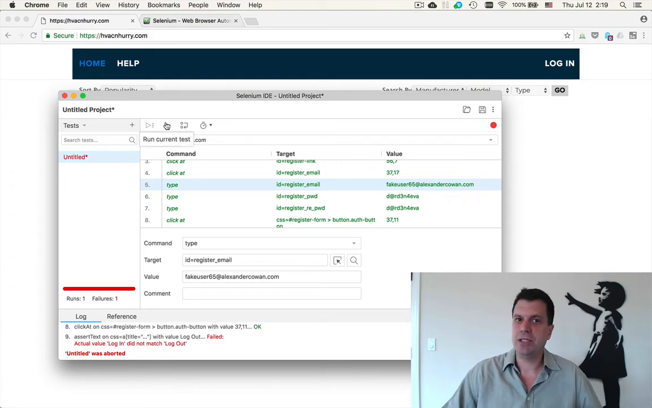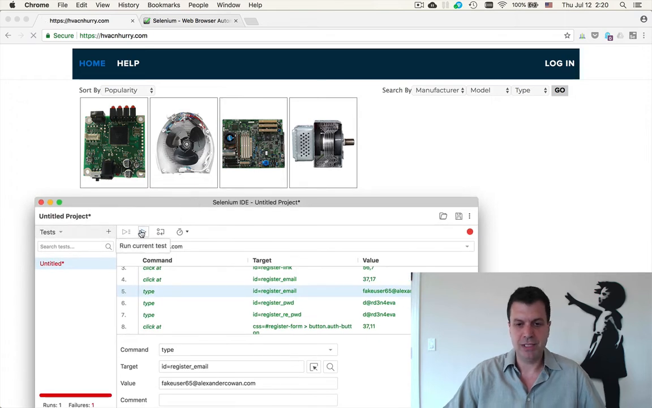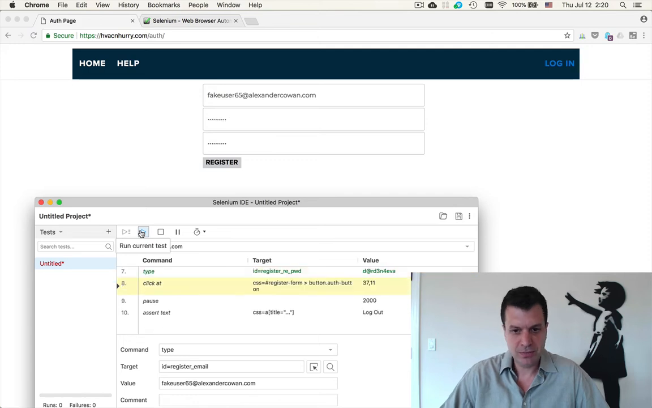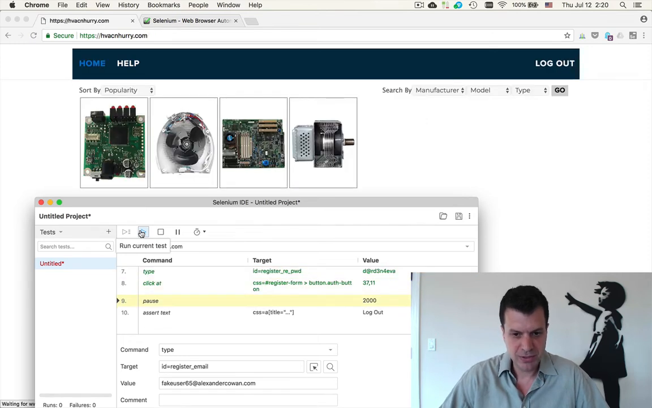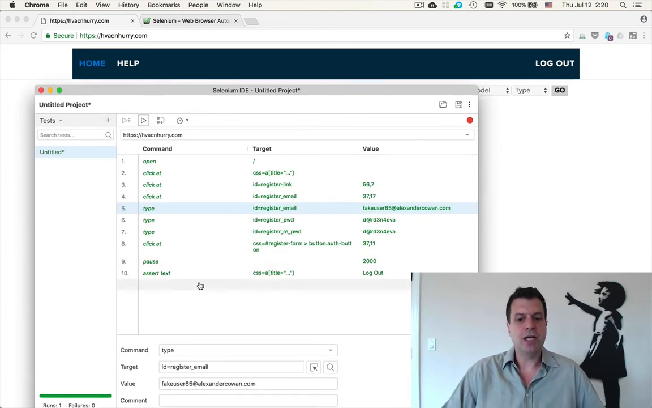Very common that you may need to tinker with this a couple times to get it working. So I'm going to move this so you can see it doing its thing. We're going to click play and observe what happens. So far so good. Register, pause, assert text, and see, now it works. Very typical example of a thing that'll break.